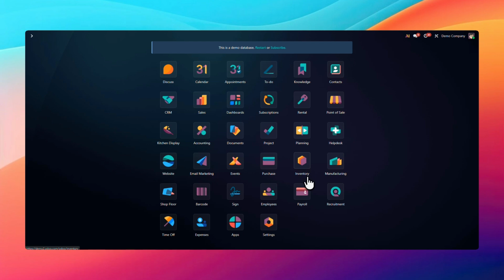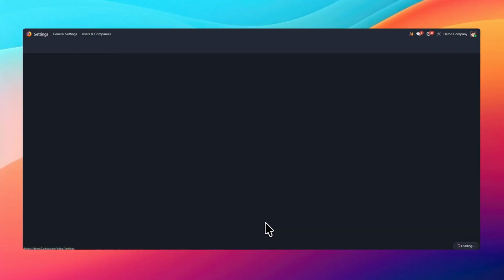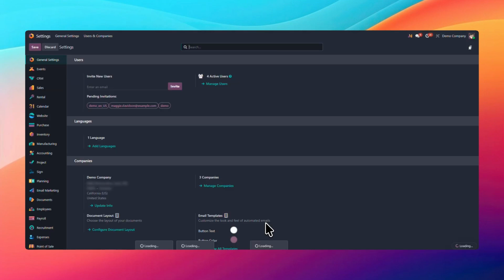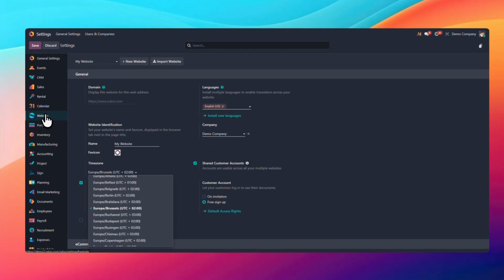To get started, open Odoo and go to the Settings app. This is where you'll find the main configuration options for different parts of your system. Once you're inside Settings, look for the Website category. That's where Odoo groups together the options related to your online store and website behavior.